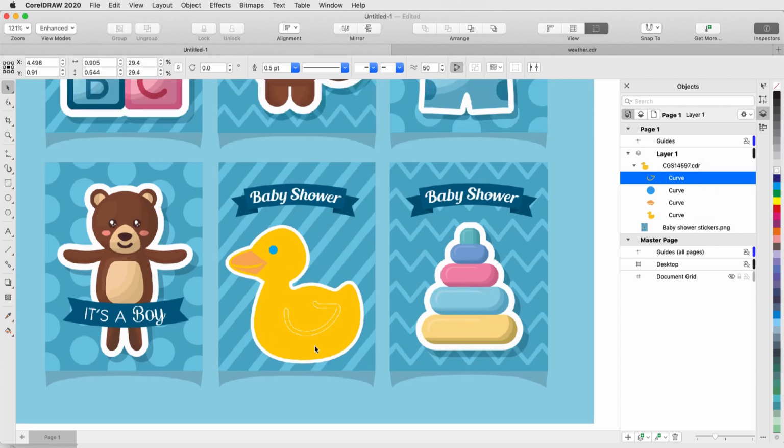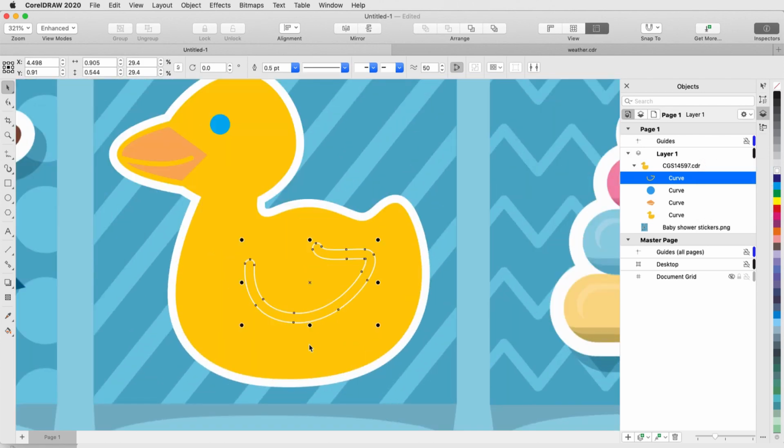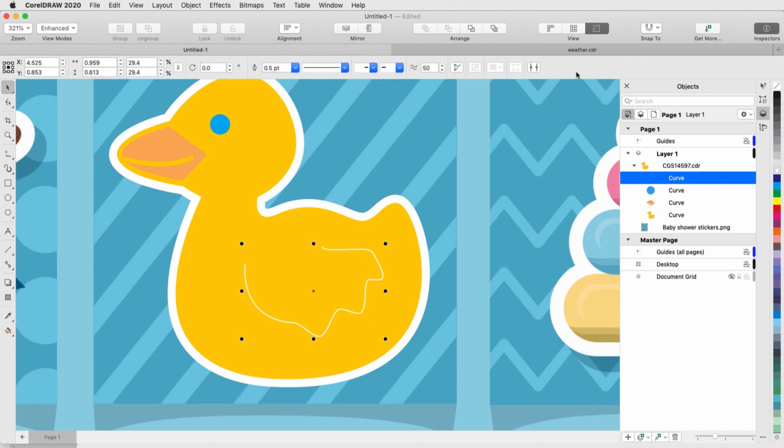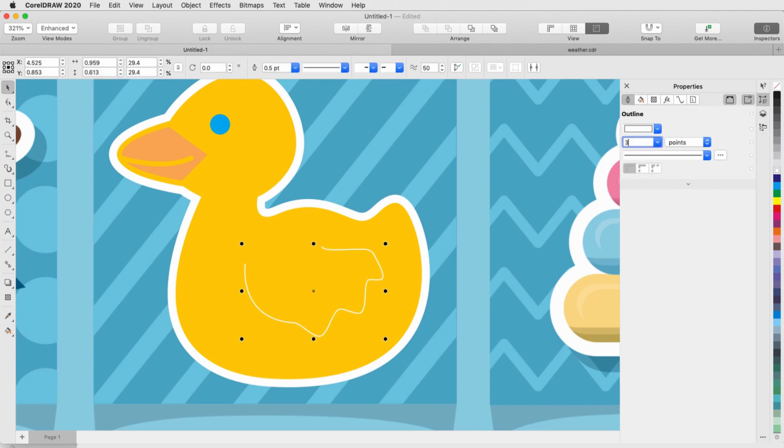Instead of a closed filled curve, I want to make this a thick open curve. So I'll switch to the Shape tool, select and delete segments, then double-click to add some new nodes, which I'll move around to get a more wavy curve. With the Pick tool active, I can increase the outline thickness.